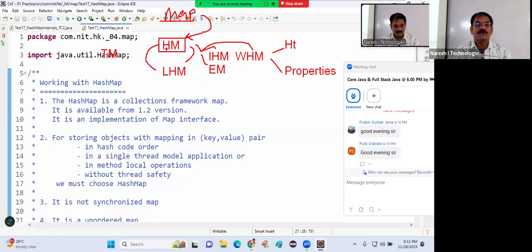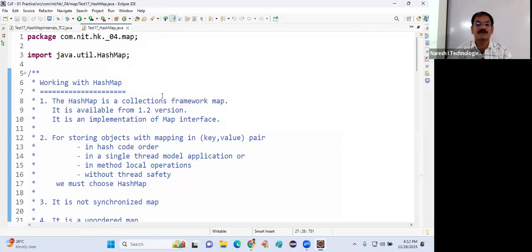Tell me, if I want to store objects in hash code wise order, hash code wise group order, I should use what? Hash code order, then we should choose HashMap. If I want to store objects in insertion order, I want to store entries in insertion order, then I have to use what? LinkedHashMap. Let me show you the program one by one.